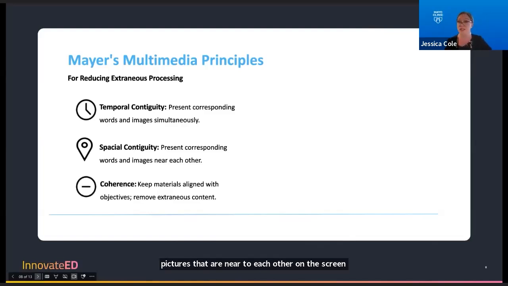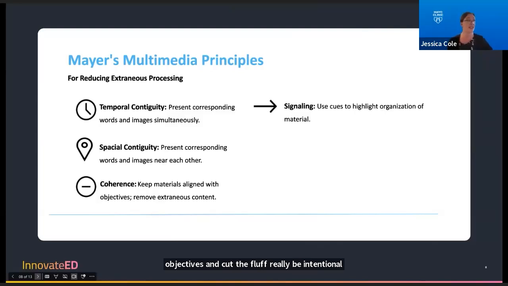The coherence principle, this one is really important. People do learn better when extraneous words, pictures, and even sounds are excluded. So it's best to keep materials aligned with the learning objectives and cut the fluff. Really be very intentional about what is being included, thinking of cognitive load of learners.